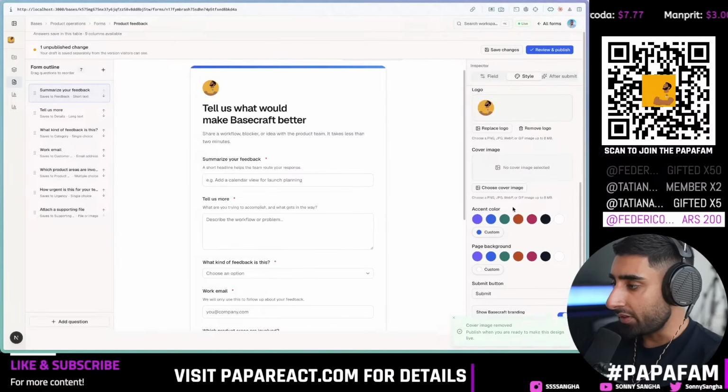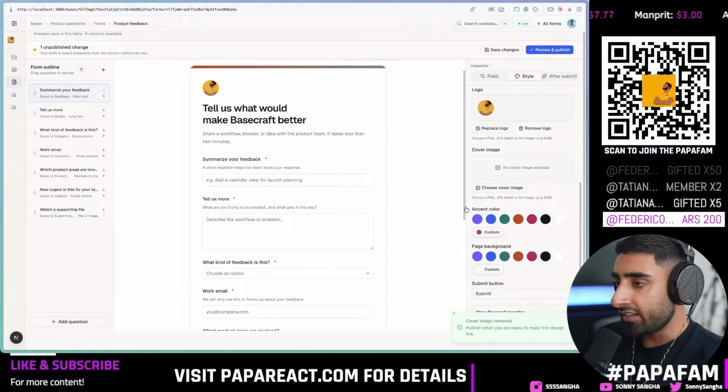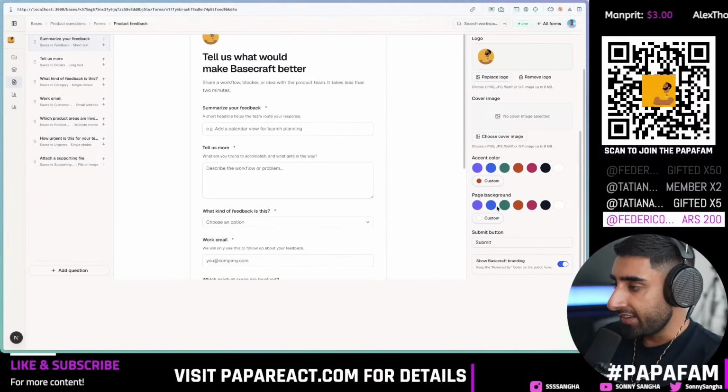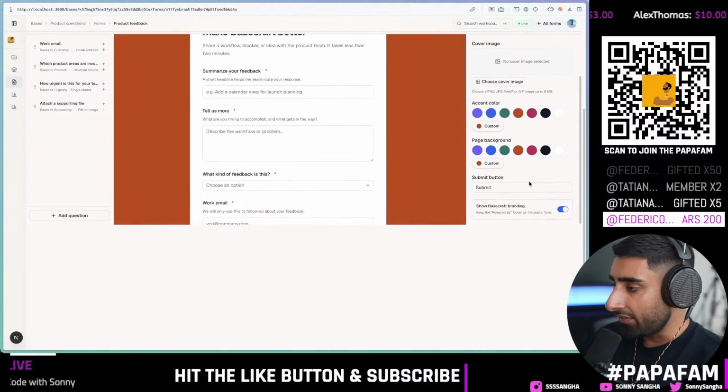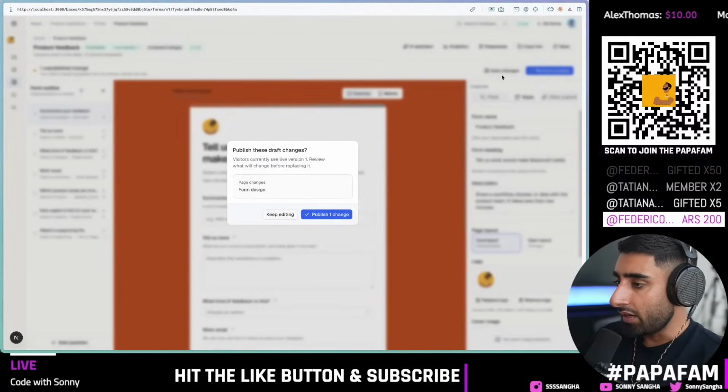Say if I want to remove the profile picture, and then let's just change the accent color to that. So that's looking a lot cleaner. Page background, we can also go ahead and give it a bit more of a background. And then there we go, we have it, right? I'm pretty happy with that. Review and publish. I can see the different changes, publish that change.